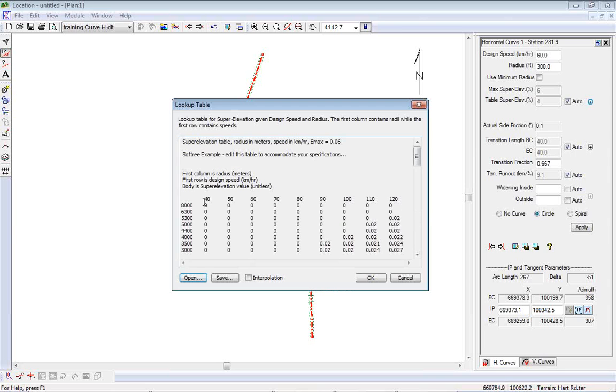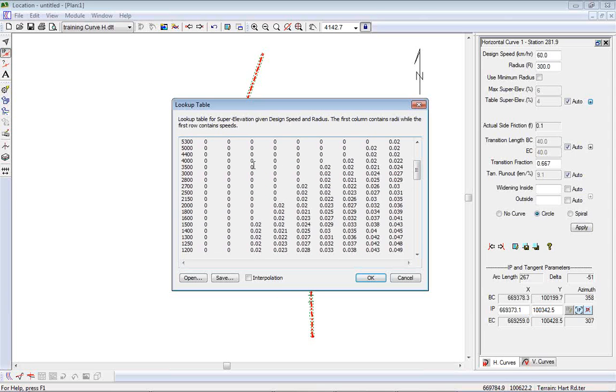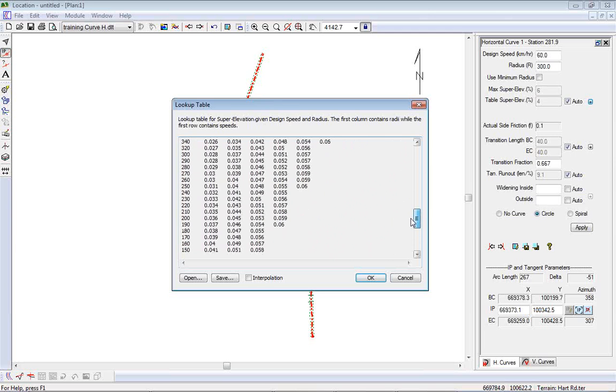With the table method, you look up a design speed. In this case, we're working at 60 kilometers per hour, and you go down to a radius, and it tells you what the appropriate super elevation is. Now, notice that there's no super elevation required up to a certain radius. That makes sense. When it says 0 here, it really means it's just going to use crown. And then there's also a maximum super elevation where the table stops, and what this defines is the minimum radius. So in this table, at 60 kilometers per hour, I can't go less than 130 meters radius.